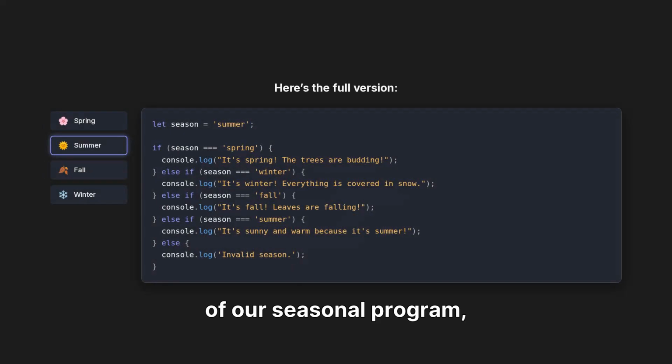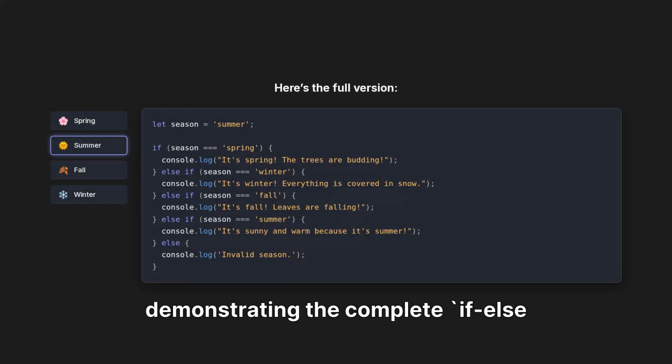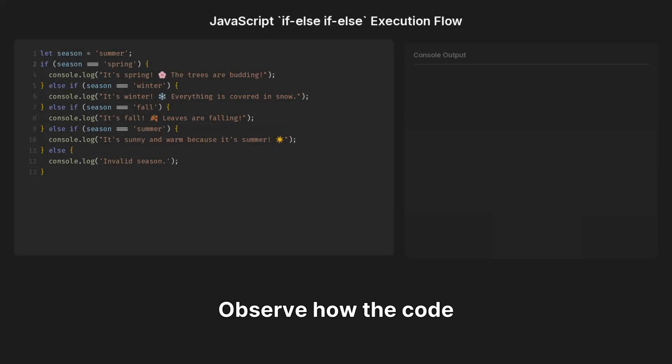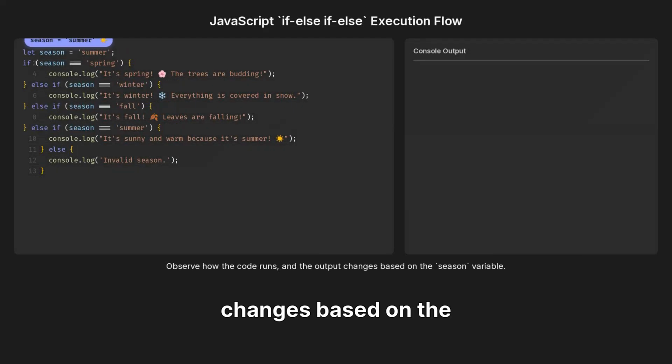Here's the full version of our seasonal program demonstrating the complete if-else structure. Observe how the code runs and the output changes based on the season variable.